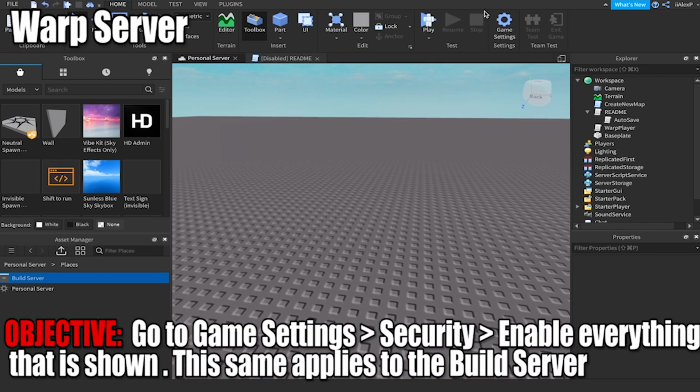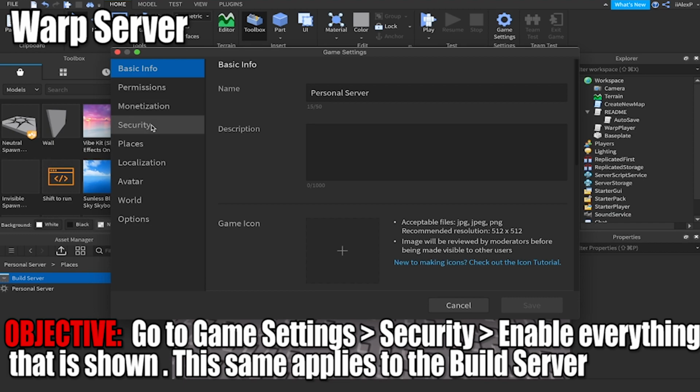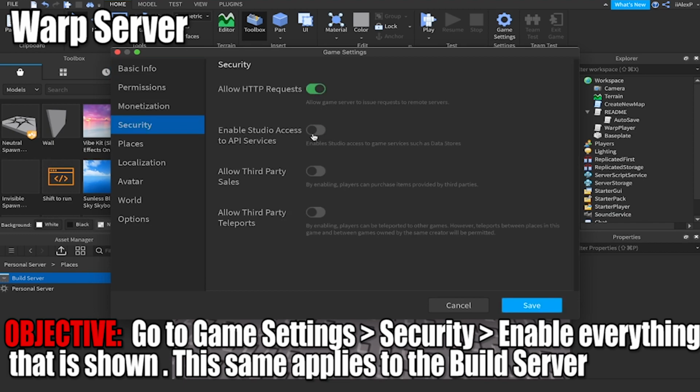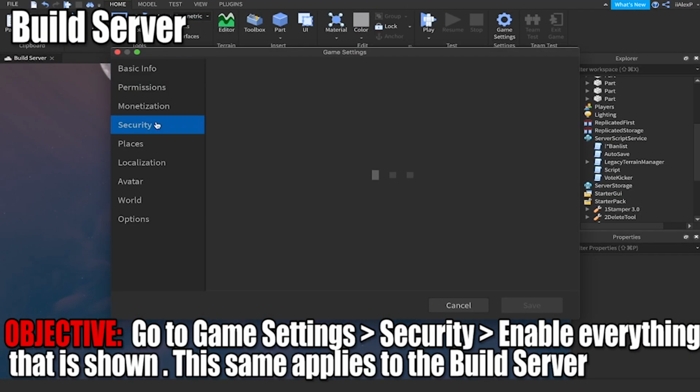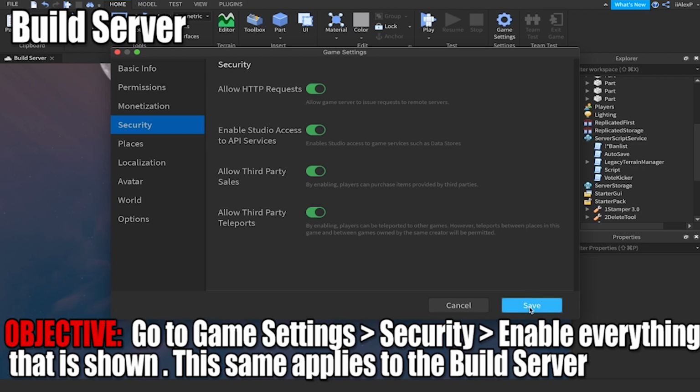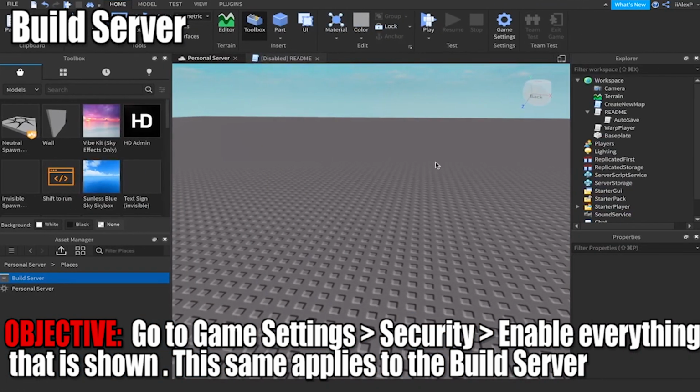So there are actually certain requirements. First things first, go to game settings, security, and enable everything there. Enable everything in there. Same goes for the build server. Go to game settings, security, enable everything in there so that the autosave and the teleport would actually work, and so is the personal building server. All of that's gonna work if you actually enable the game settings.